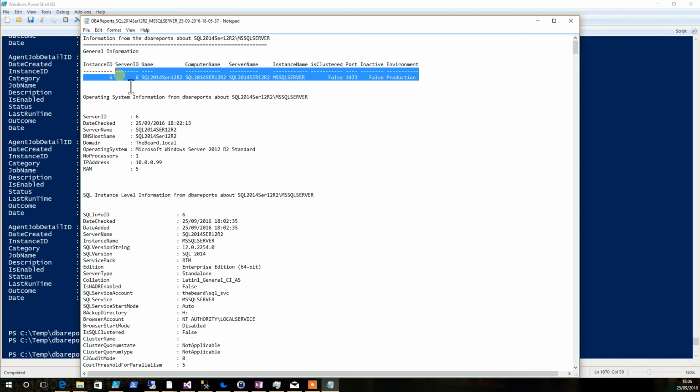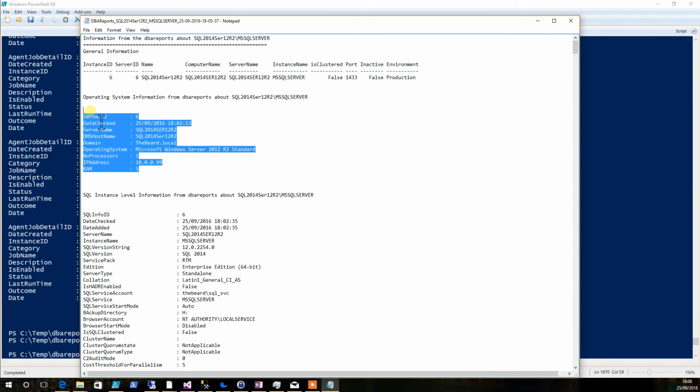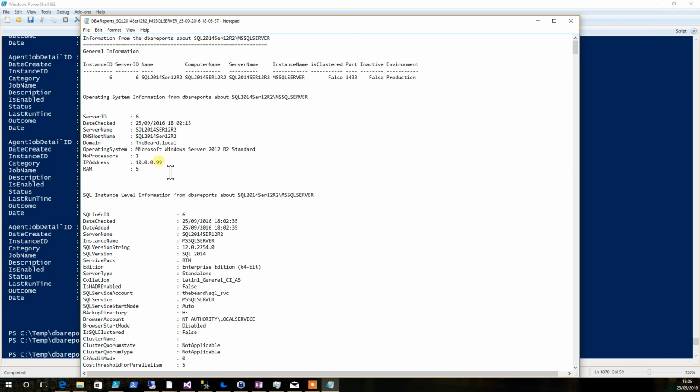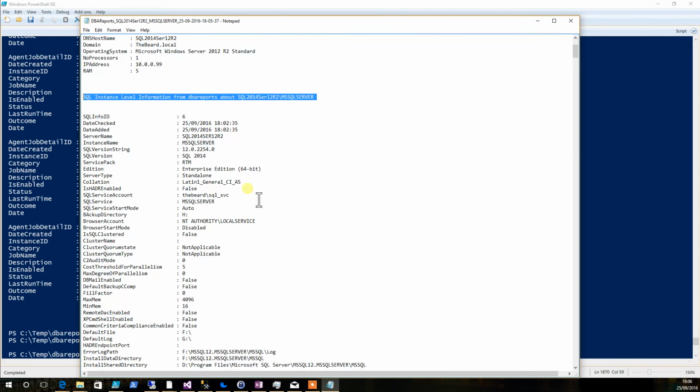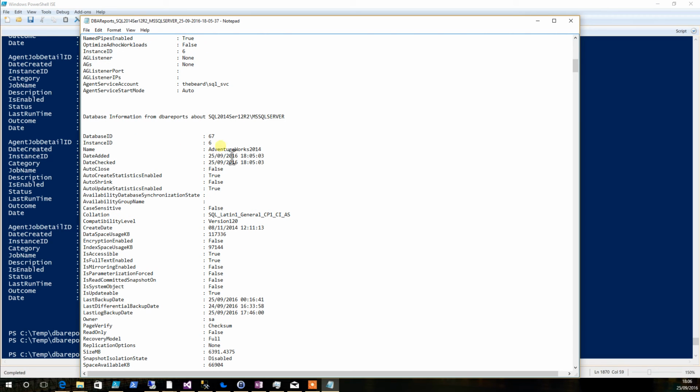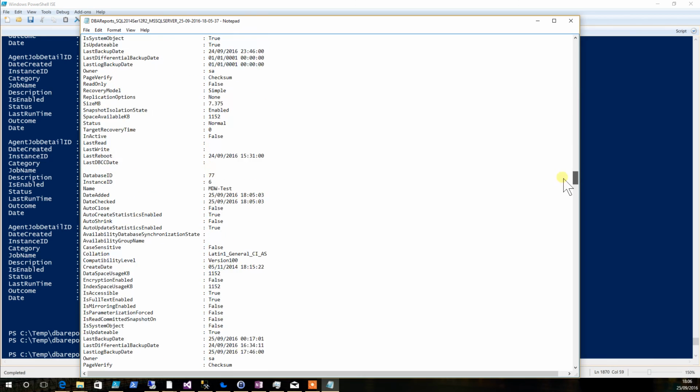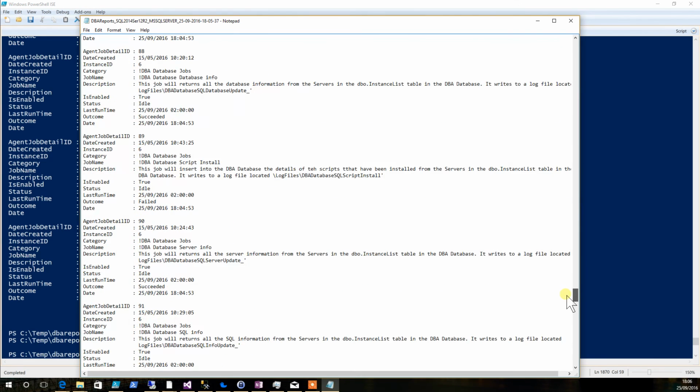So we've got all our general information straight out of the instance list table, and then we've got operating system information, including which operating system we're using, how many processors, IP address, and how much RAM. Got instance level information for the instance, and database information for every database, and as I said earlier, all of the agent job information.